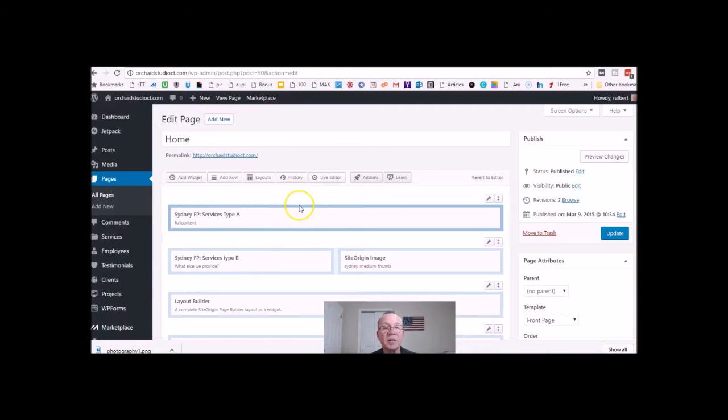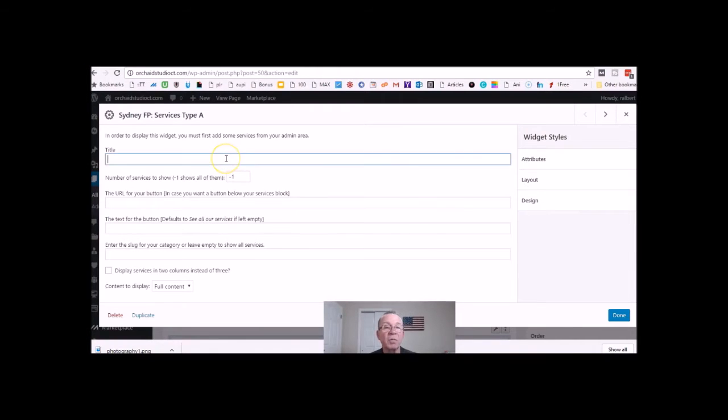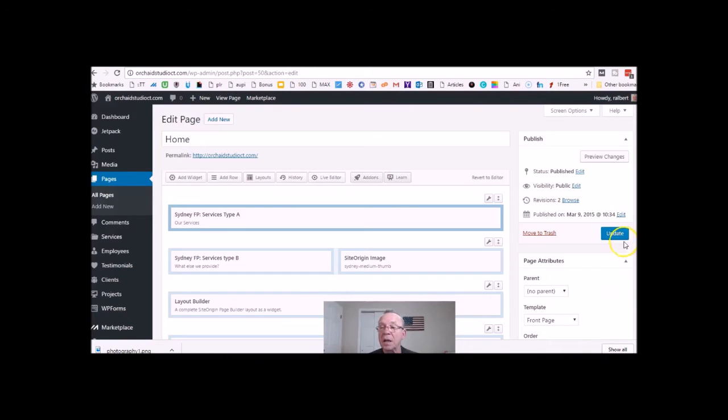So now that we got the services area there, we're going to edit it. So you click on edit. Put a title here, where I'm going to put Our Services. I just wanted to show you that if you had a button that you wanted to put a URL in, you could put it there, and a text for the button if you wanted to. But right here we're going to put in the category that we created before. I created mine with Our Services. So then you click Done, and then you click Update, and it's as simple as that.